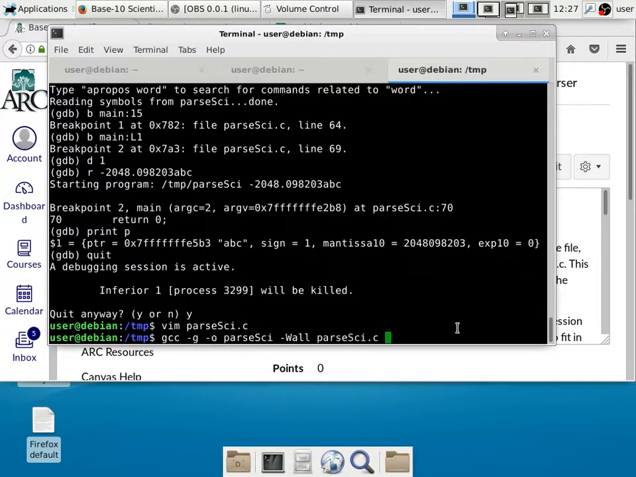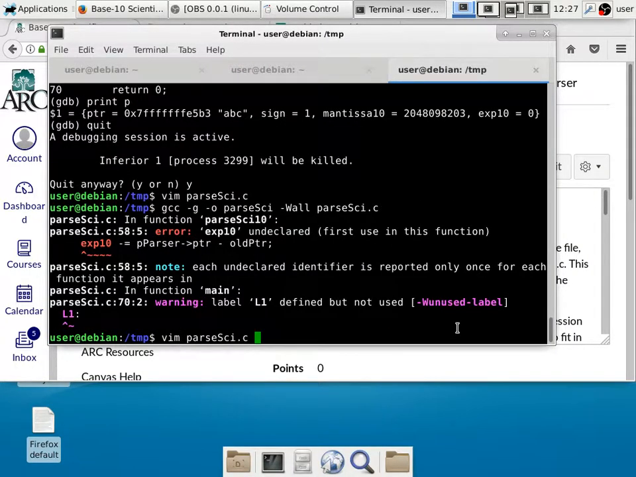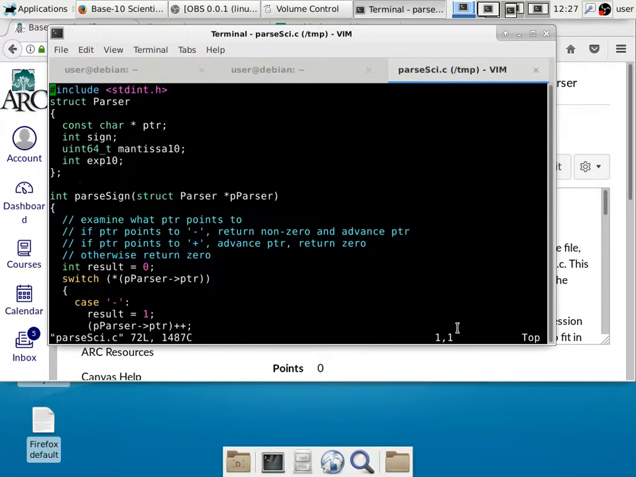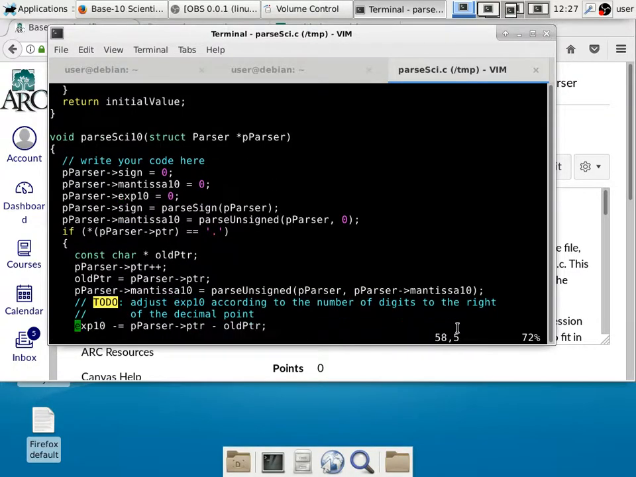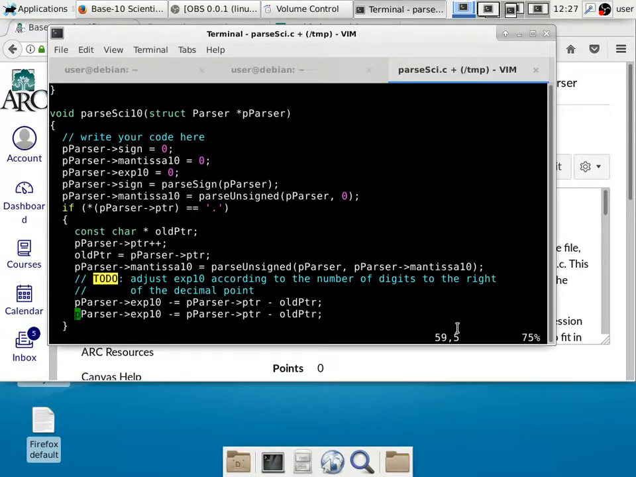So we go back to GCC. Oh, okay. We need to fix it. exp10 is not a variable; it is a member. So we have to fix that: p parser points to. And by the way, do you also know that this is the same thing as dereferencing the pointer first and then addressing a member? So these two statements are the same. Is that okay?